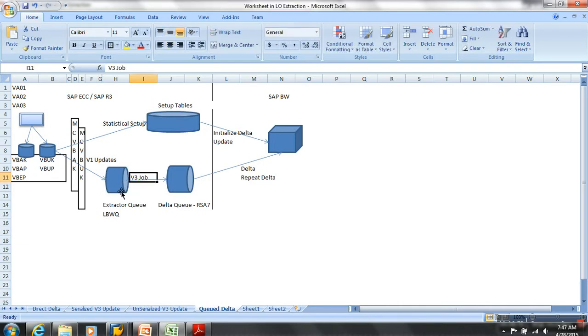Then when I do that, what happens? All the entries from extractor queue will come to what? Delta queue. Now extractor queue is blank. Why blank? Because I ran the V3 job, and there are no more new postings happening. Now in delta queue, does it store data in 2 sets, delta and delta repetition? I'll go back to BW, run the delta load. Then what happens? All the delta records are brought into BW.